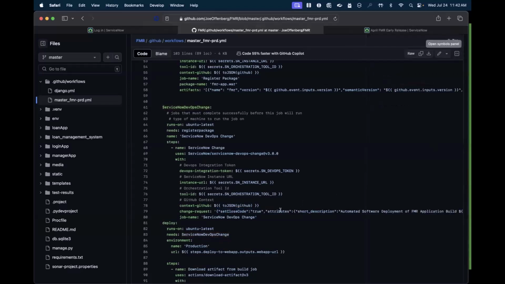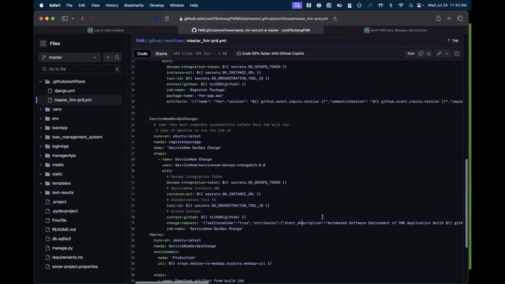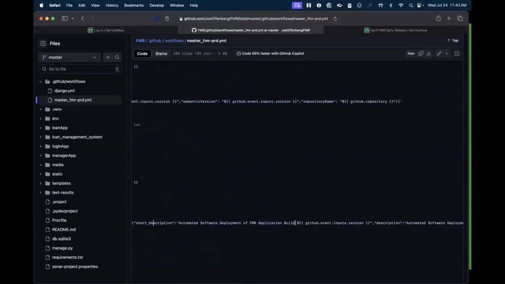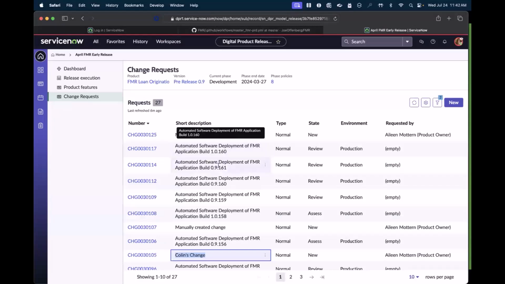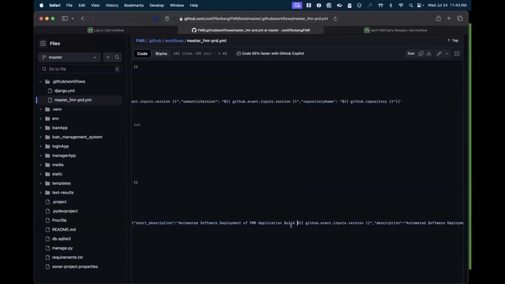Let me close this so I get a little bit more screen real estate. We're going to specify things like the short description, what needs to go into the change request itself. Let me scroll over. This can also use dynamic information from your pipeline. This particular one, you'll see back here, we have a different build number, 0.9.61. The reason it changes automatically is because it's specifying here that we're going to use the GitHub version, the build number, as part of the short description for the change. You can do the same thing with description itself.